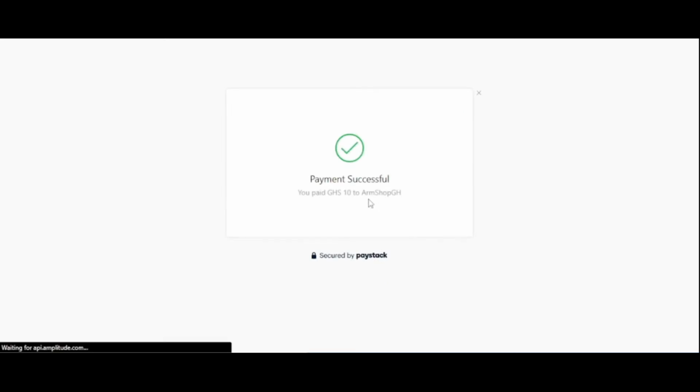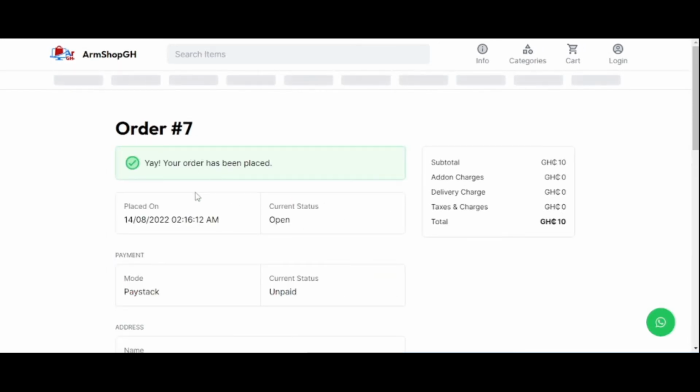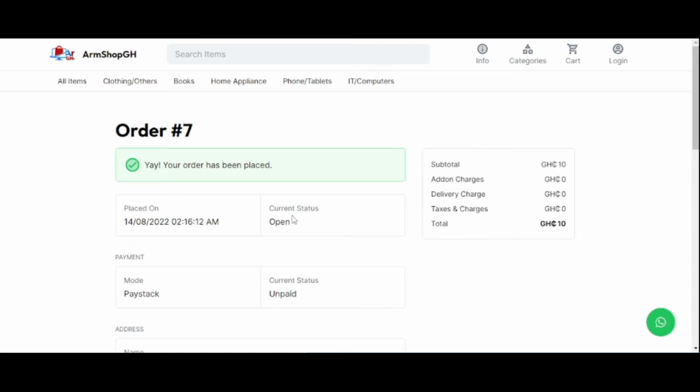So I've sent it, so it said payment successful, you see. So that is it there. So at the end of the day, my payment is successfully passed. So you, the customer, the store is going to receive your credentials.